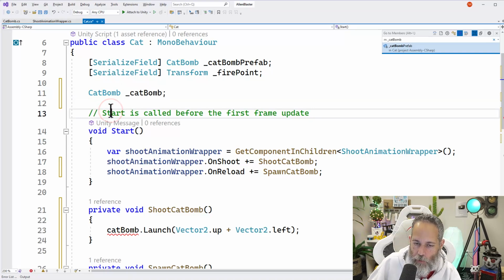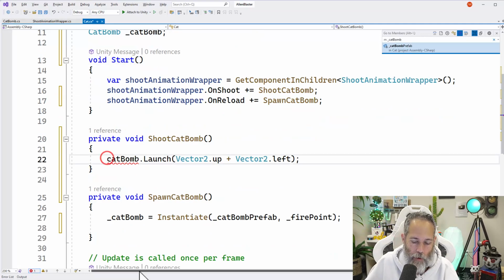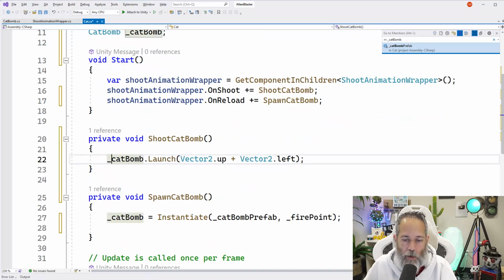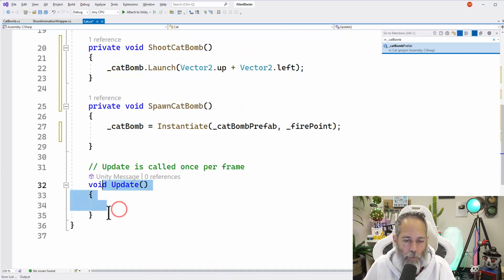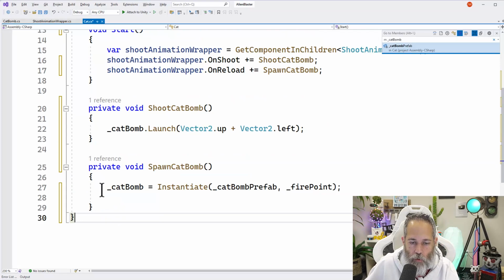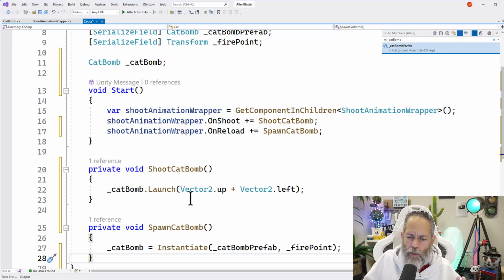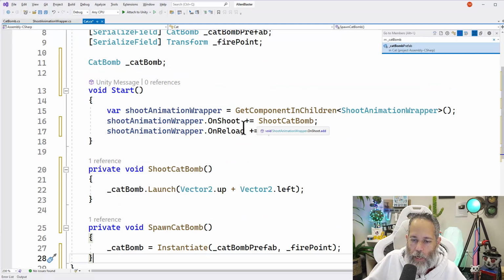I'm actually going to hit Shift Delete on the start method too to get rid of that extra comment. Not the start method, but the comment right above it. Now in our shoot cat bomb, we'll add the underscore so that our cat bomb can launch. I'm going to remove this update method down here as well. We can kind of clear out all this clutter and shrink our file down to the size it actually needs to be. So this looks like it should work. It should spawn our bomb at the right time and then launch our bomb at the right time.